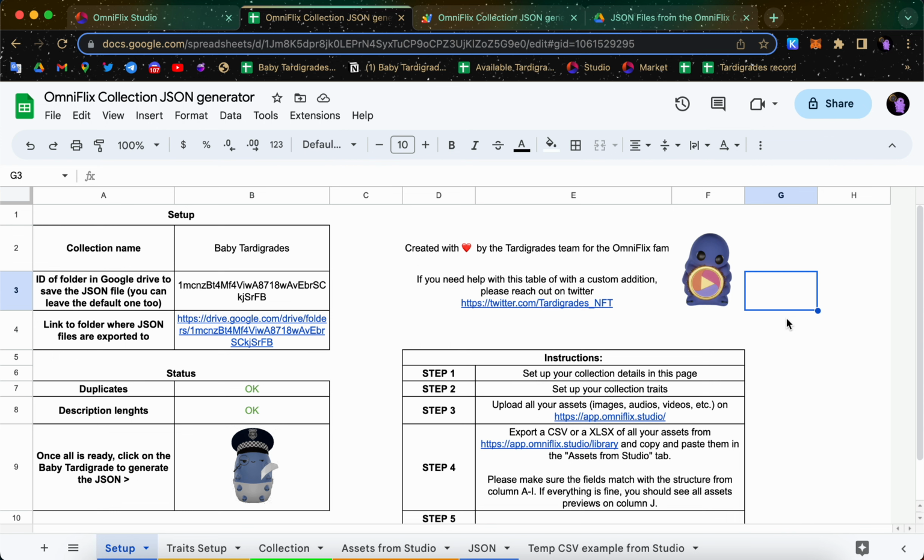So here we have the setup page, where the first step is to put your collection name here, and the folder where you want the JSON files to be exported to. You can just leave the standard one, the default one is one of our folders. Anyone can just create a JSON file and access it. It will be here, or you can simply put another address here where you have access to that folder. And this is the link that is generated based on this.